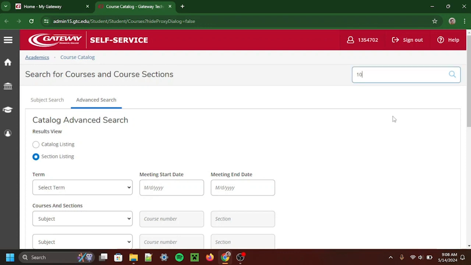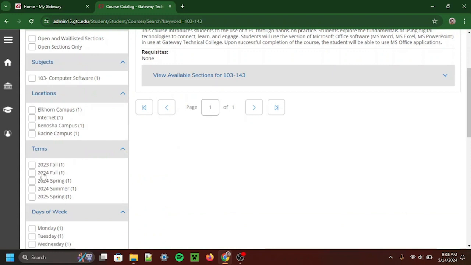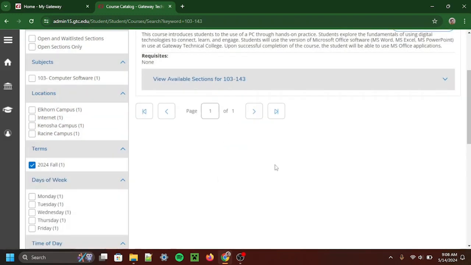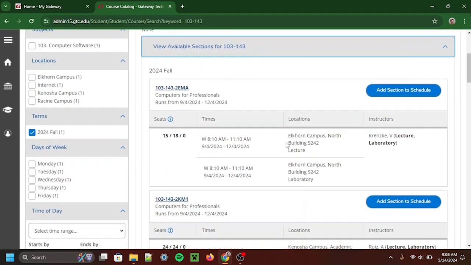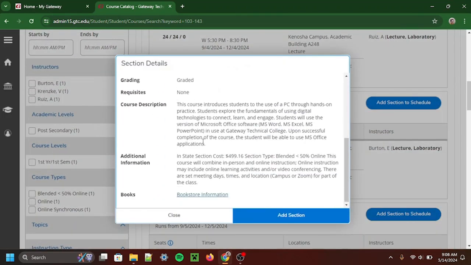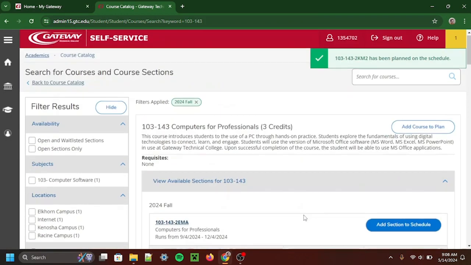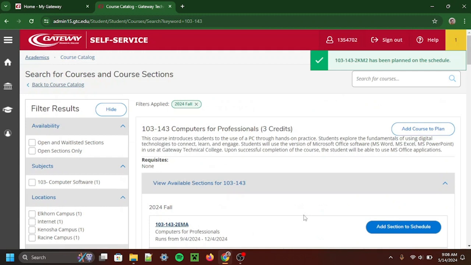In this instance, we're going to be looking up Computers for Professionals by typing in its course number. Once again, you will want to narrow down the course sections within what you're looking for. And once you find a section that fits your needs, review the information as you did before and get the section added.